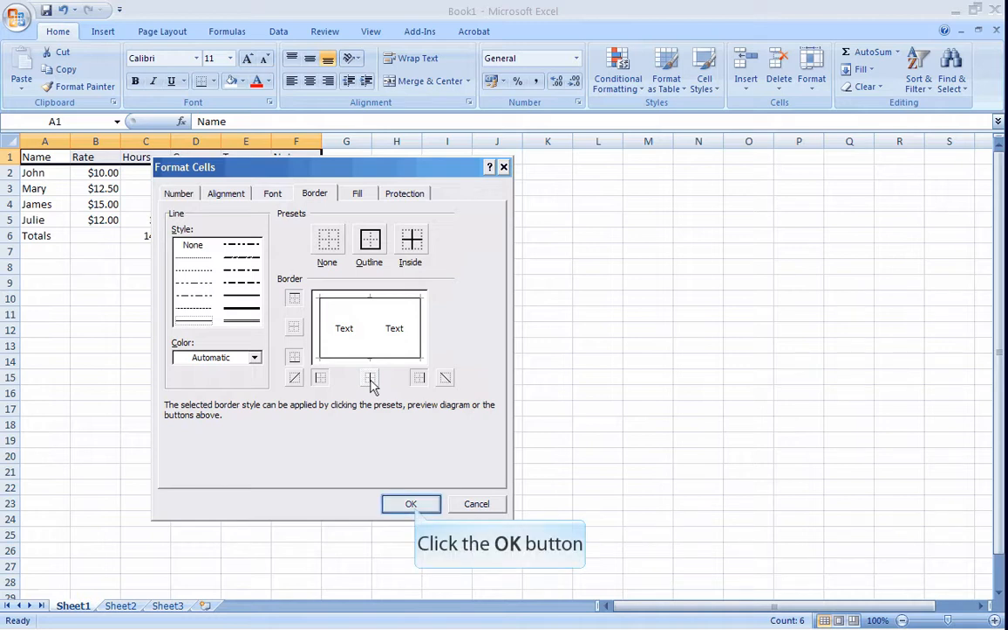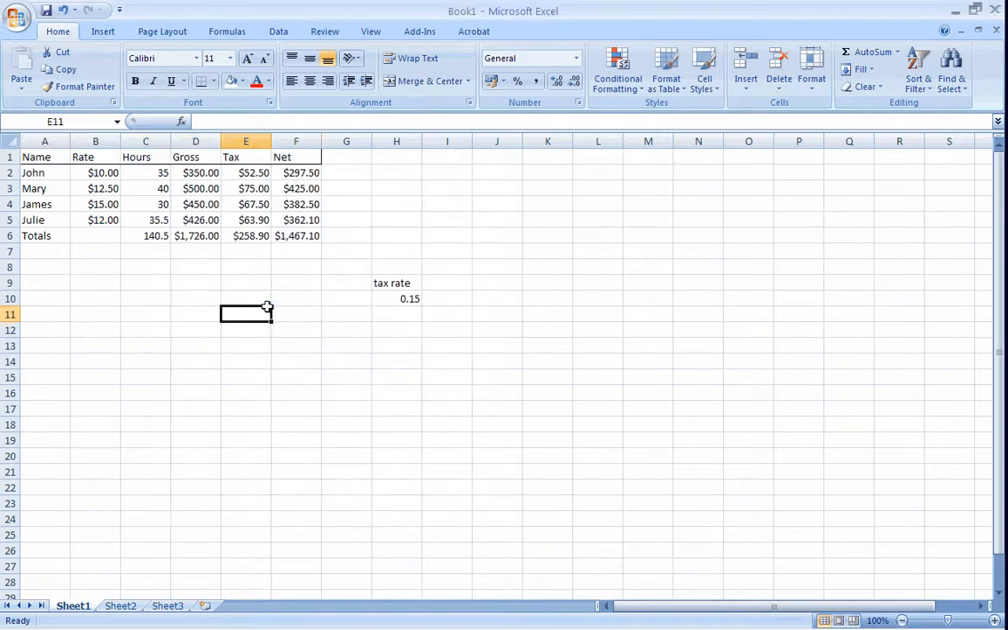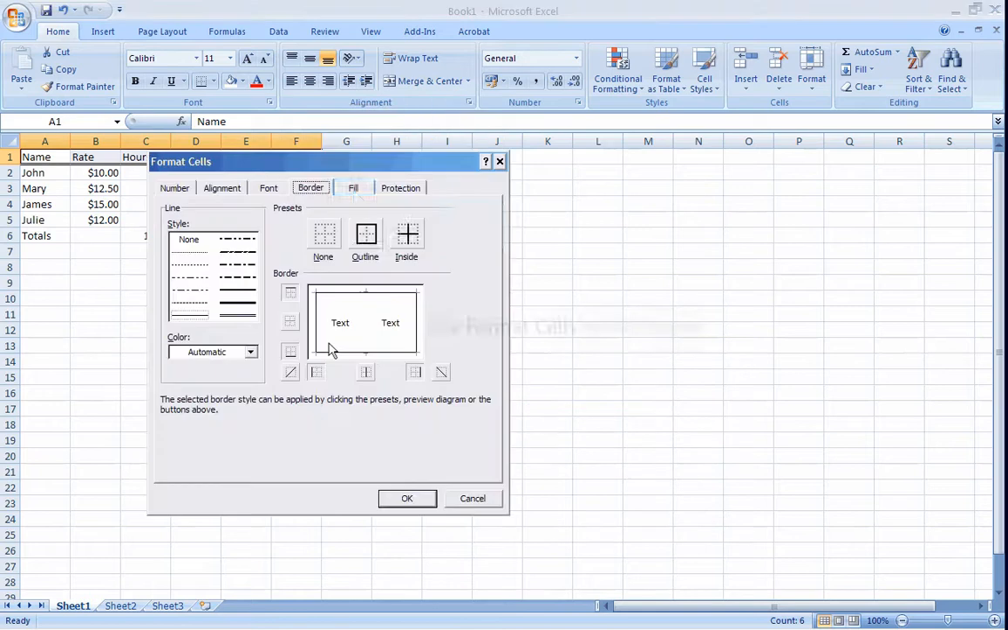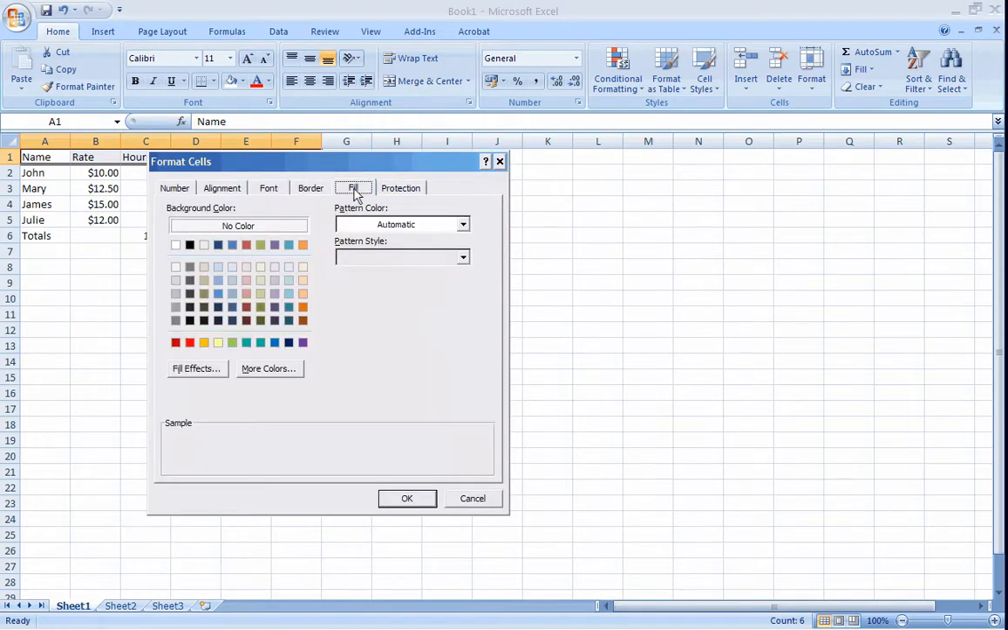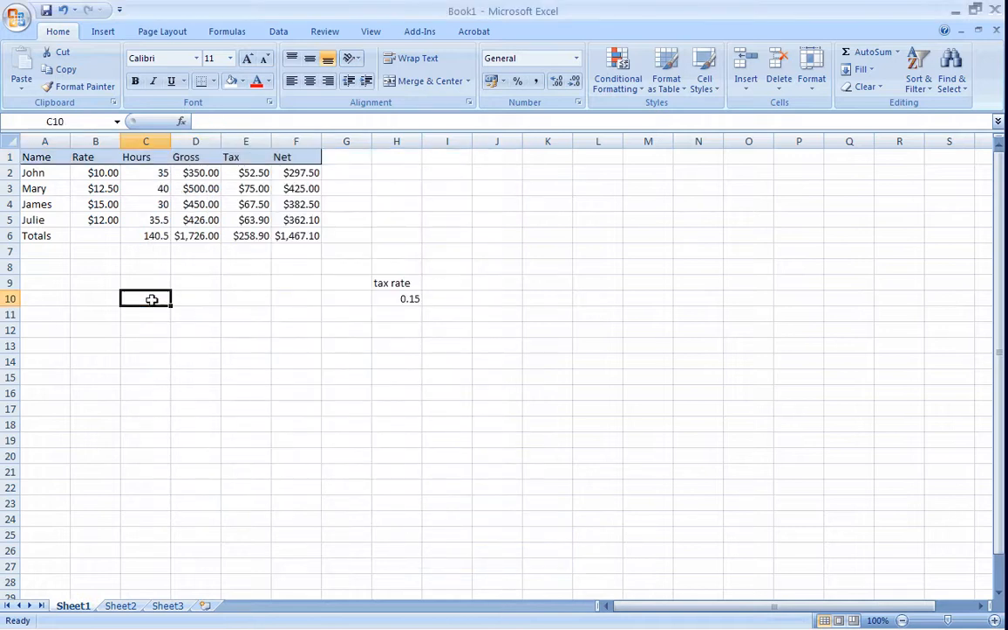I just want a border around, so I'm just going to say OK. So now you can see we've got a border around our headers. Well, I'm going to do something more to that, so I'm going to select those again, right click, Format Cells. This time I'm going to click on the Fill tab, and we've got options for colors. I'm going to just click on a light blue and then say OK. Okay, so we can see we've just got a light blue.